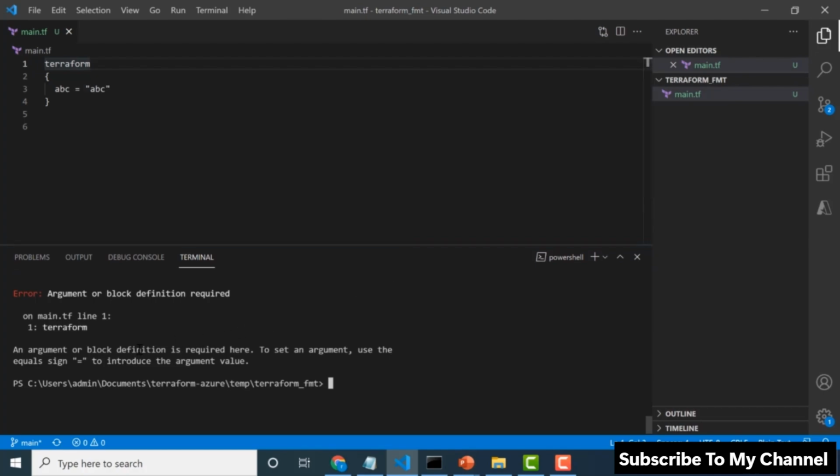So it says that an argument or a block definition is required. To set an argument, use the equal sign to introduce the argument. So what it says is that it considers this as an argument and not as a block. That is because your curly braces is in the next line. So what I'll do is I will just change it to the same line. So now let's run terraform fmt again. So now you can see that there was no error.